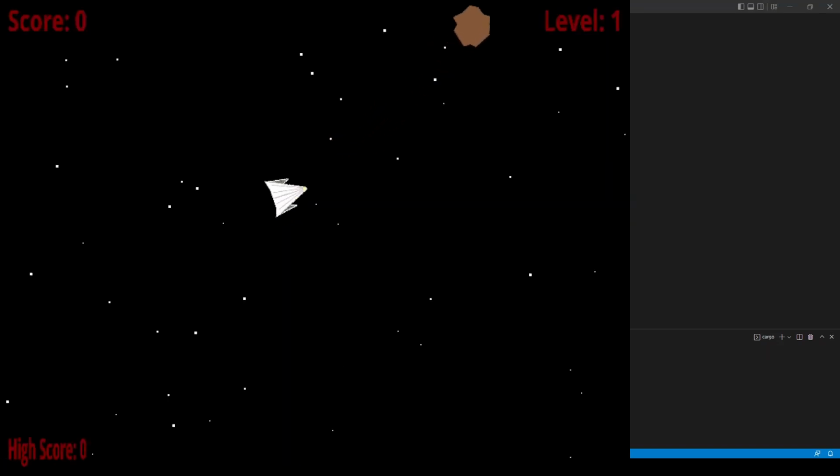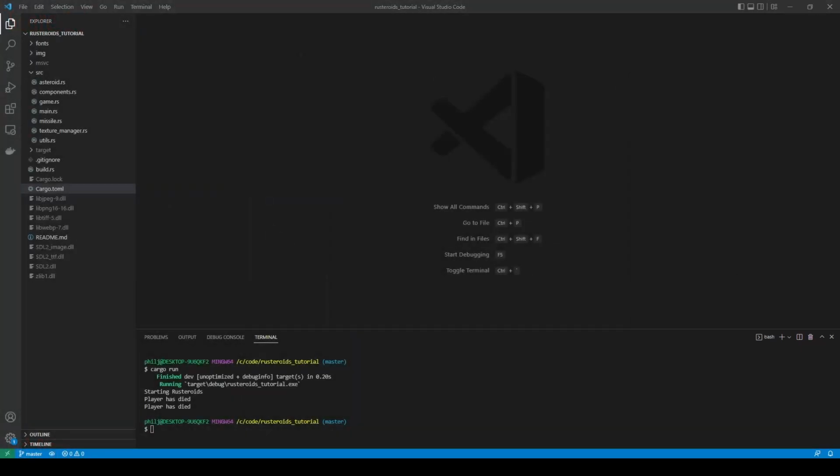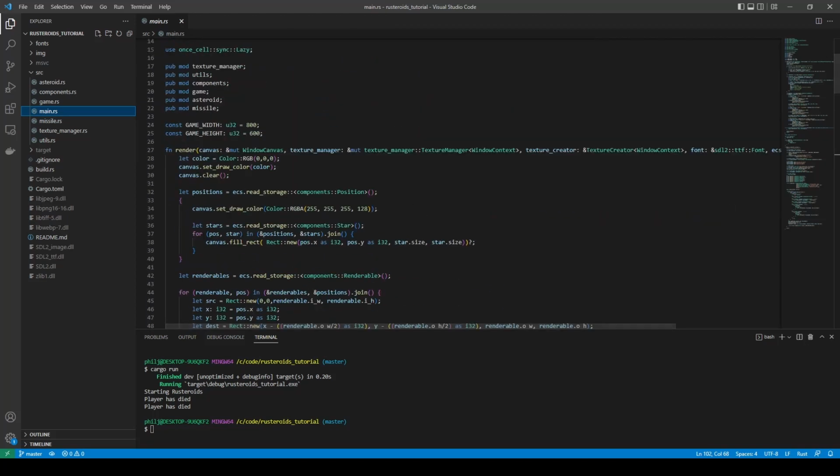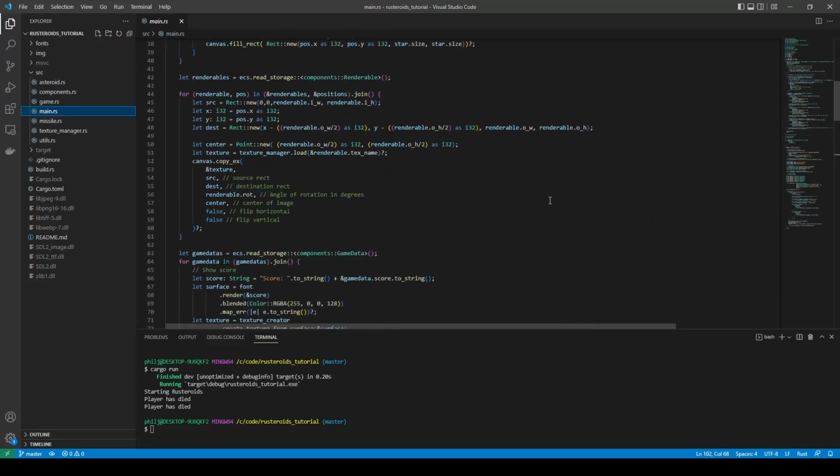And if you don't see this code with the level and high score on the display, then you can do git checkout tutorial 16 to get the code at that point. All of the code changes this week will occur in main.rs, so we'll go there now. And we'll scroll up to the render function, specifically the bit which draws all of the renderable assets.